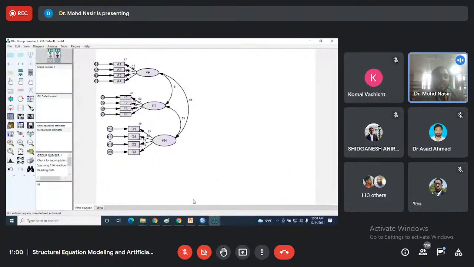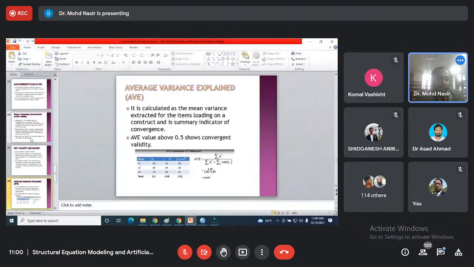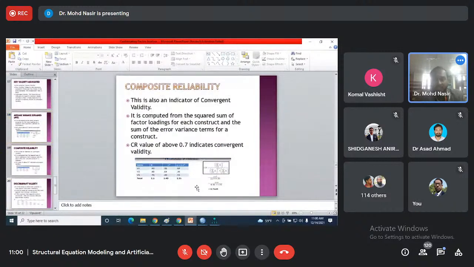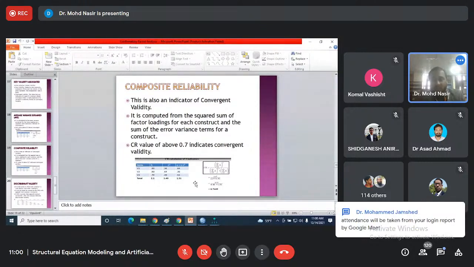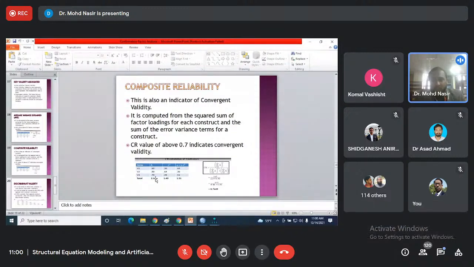And the second thing is that composite reliability we also need to check. So CR needs to be 0.7. Here we can use it, but there is a slight change. Earlier we were using the summation of R square, but this time we need the summation of these factor loadings, divided by these factor loadings plus error.